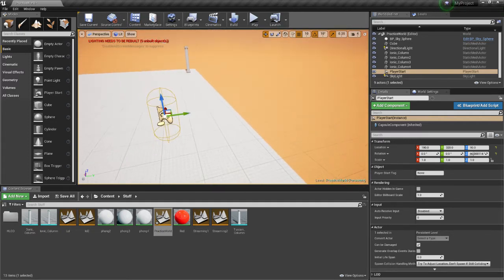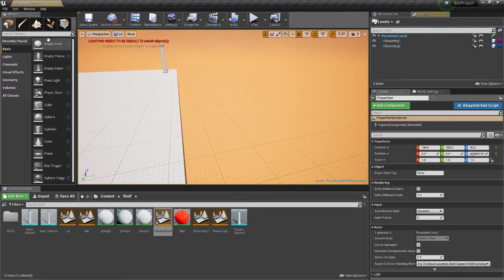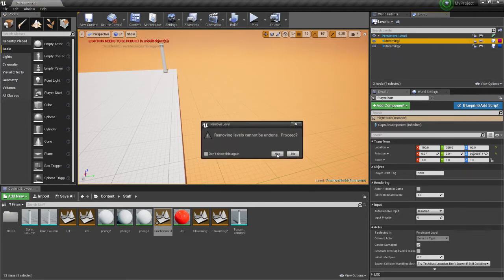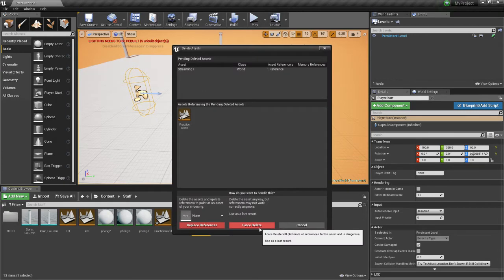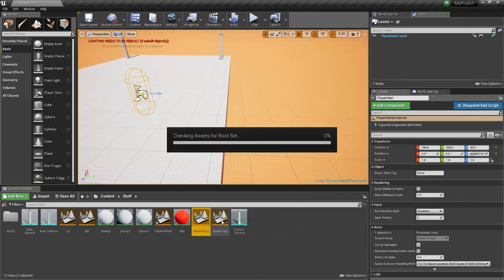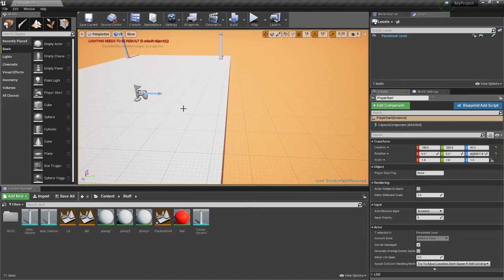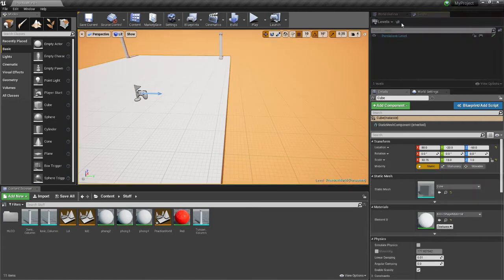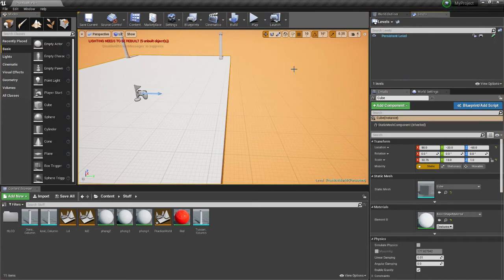So first, you go to Windows, then Levels, and you'll notice I have two levels set up here. I'll just delete them for the purpose of this video. Okay, once you get the level panel, just place it somewhere comfortable, over here.